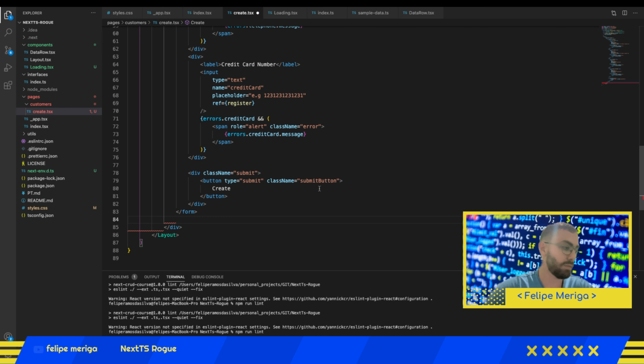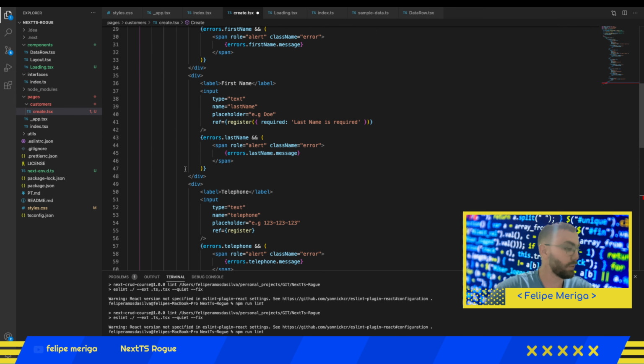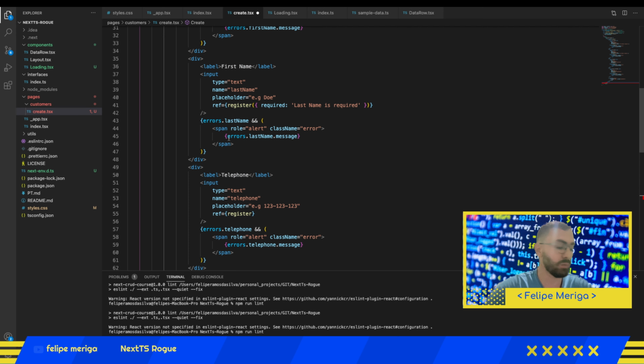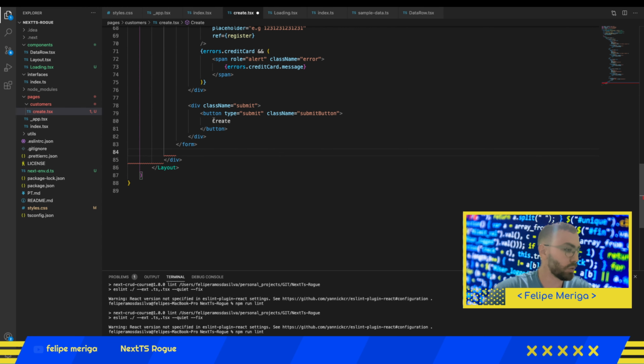So imagine that I have an error when I submit. As I have errors for each of the inputs, I need to have another error for the overall form. Like imagine that I lost contact with my server, so I can show the user, next to the button of creating a new customer, this overall error.